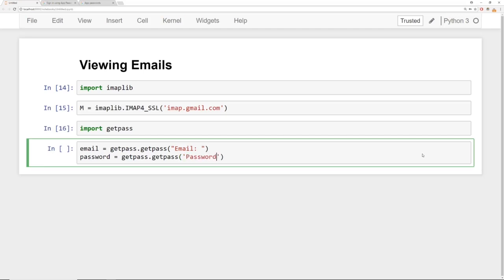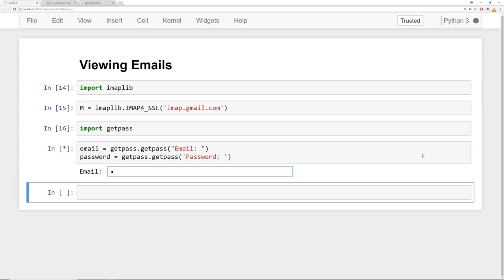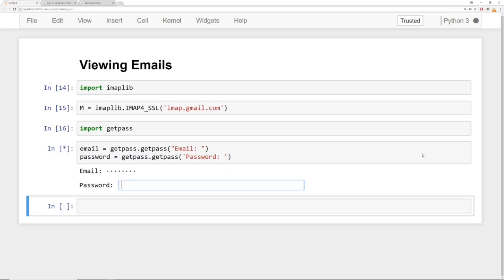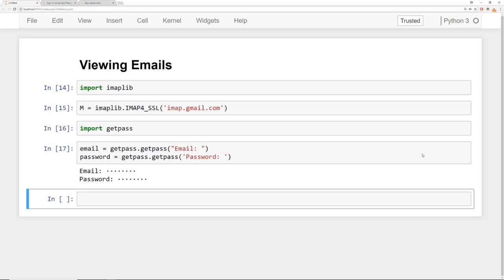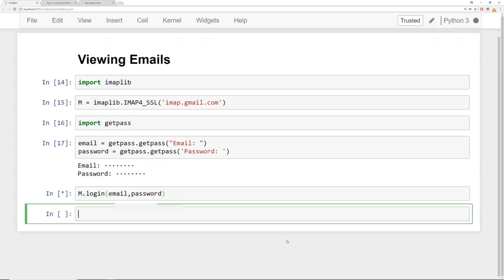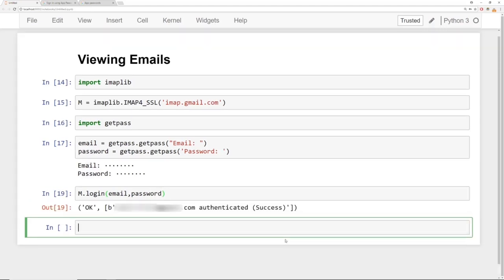And remember, for Gmail users, this is your app password. So let's run this. We'll go ahead and enter your email for whatever you happen to be using. And then you can also put in your password. In this case, I'm putting in the app password. Let's now connect. We can say m.login, and we'll pass in email and password. Run that, and you should be able to log in, and you should see some sort of authenticated success message there.